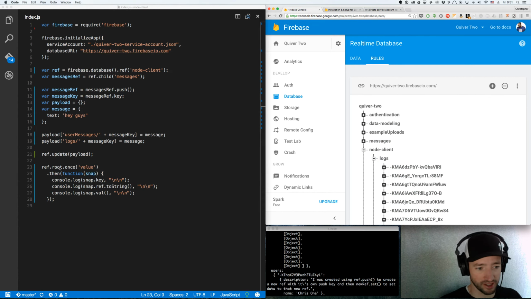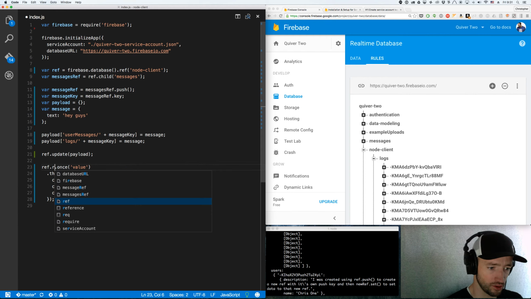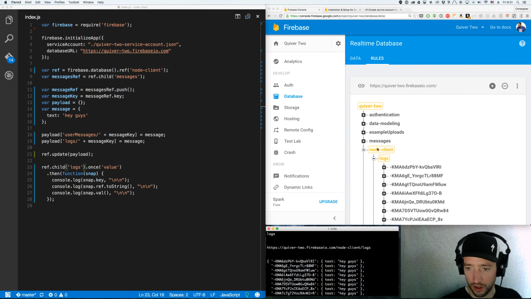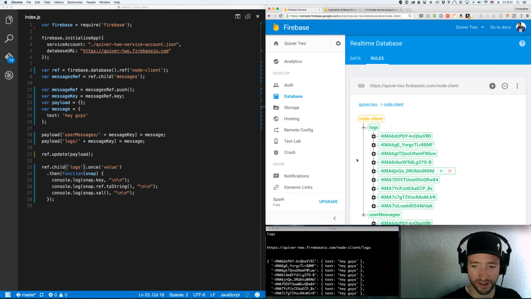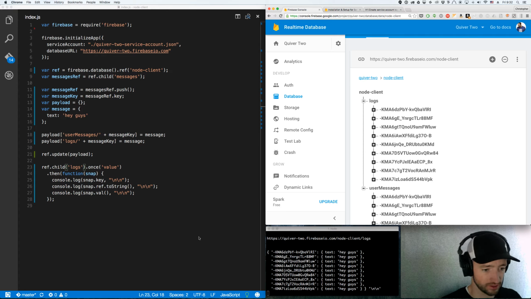So then I can do fun stuff. I can say, oh hey, I've got root.child authentication, and I can walk through my node that way. But let's not do that. Let's just do ref, which is the node client ref, .child logs once value. And every time we run it, it creates another one. That's just a fun little surprise every time. All right, so now you see the node is logs, the path is /node client /logs, and we get just the logs. Okay, great.